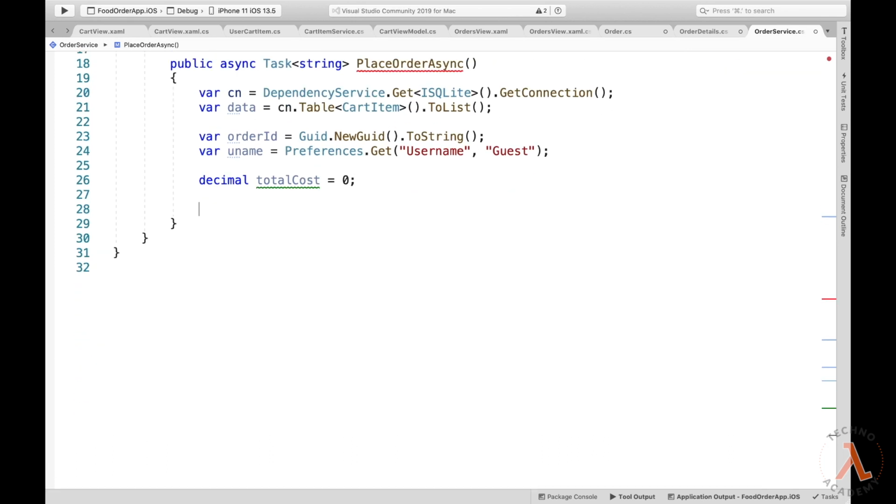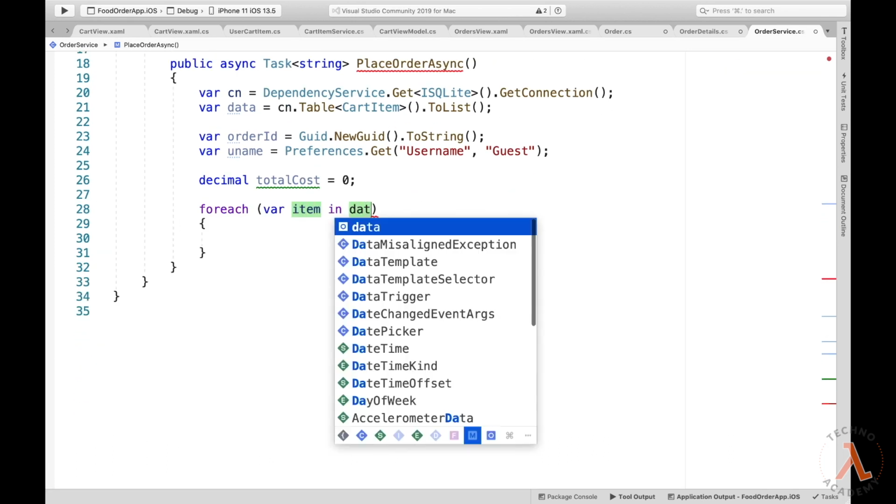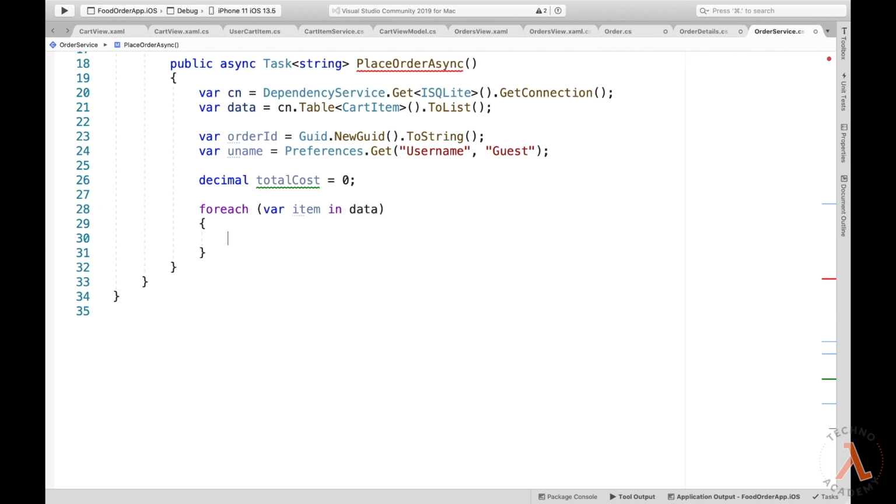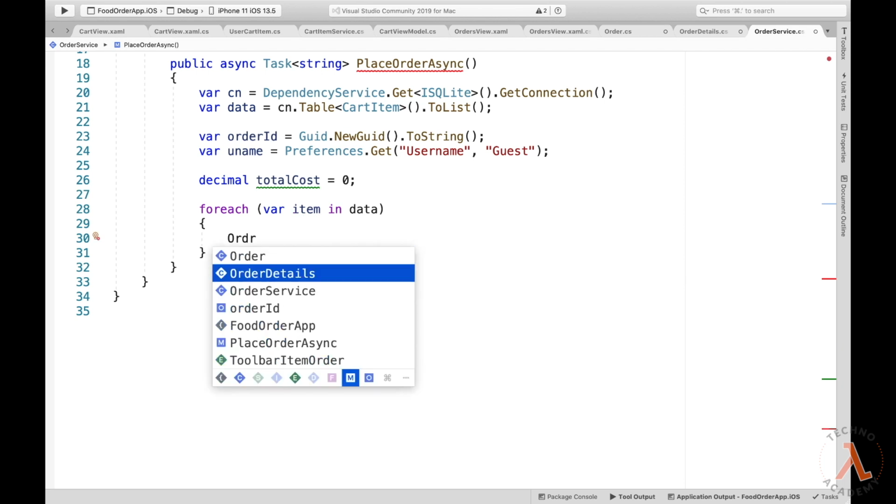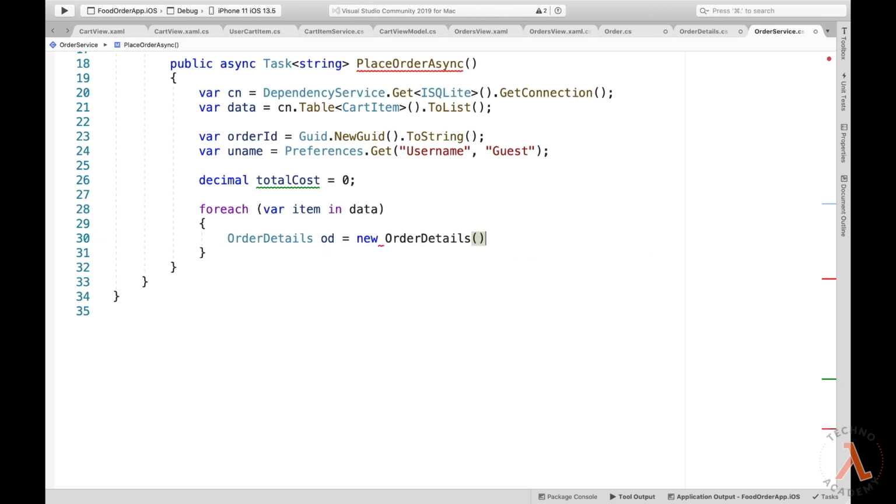So let me type in foreach var item in data. Let me define an instance for the order details. So let me type in OrderDetails OD equal to new OrderDetails. Now let us set the value for the properties of the OrderDetails class.